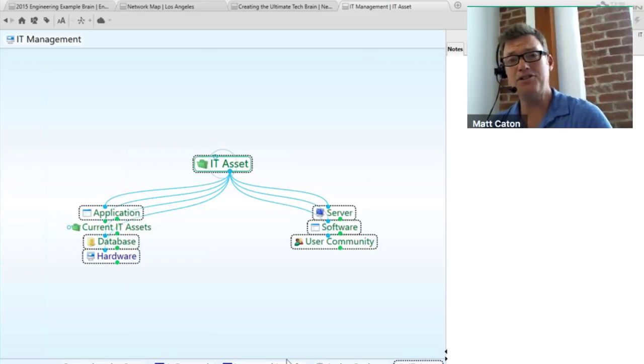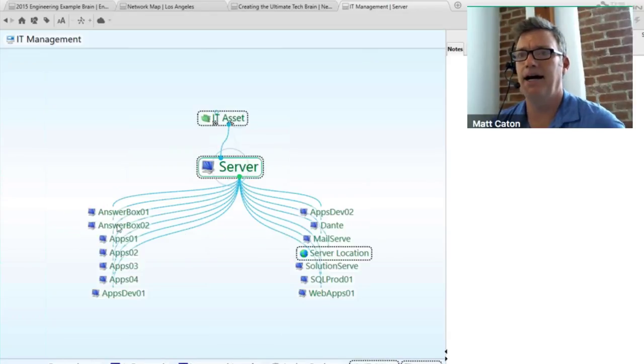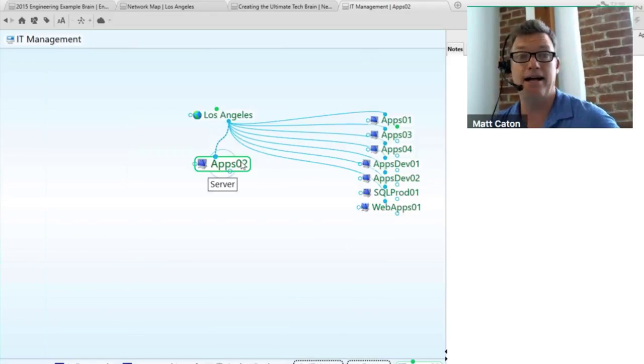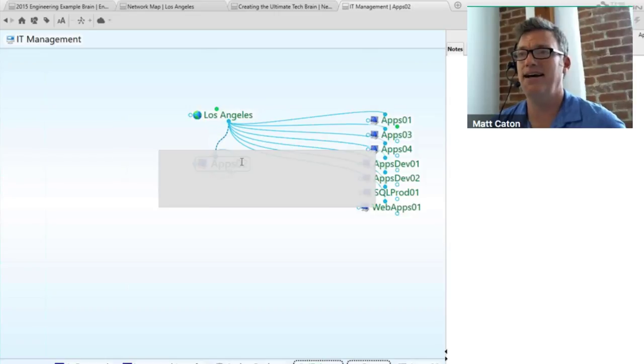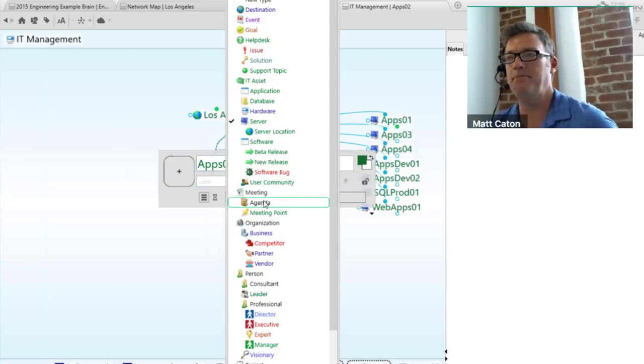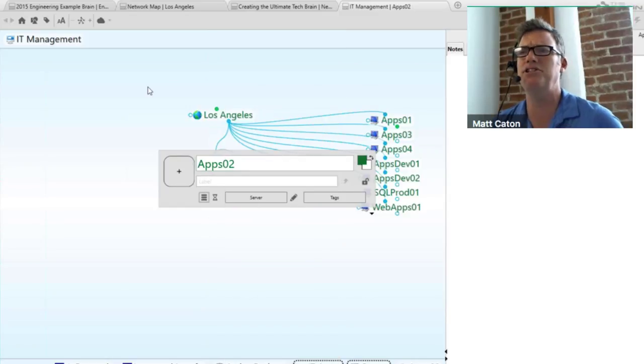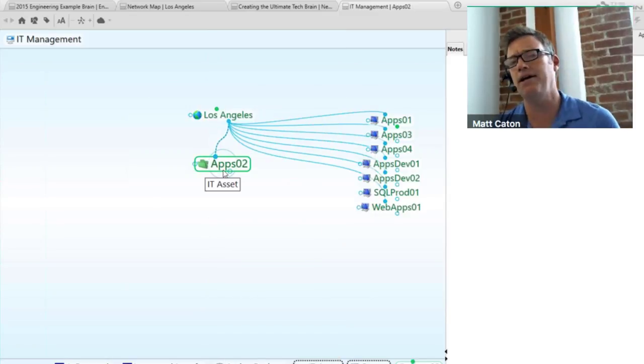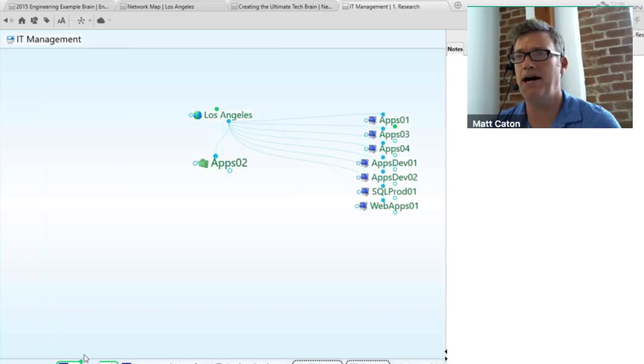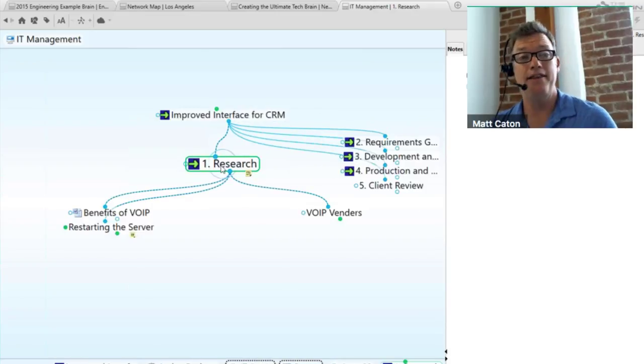So as you continue on grooming your brain and creating your brain, let's say the app 02 is an IT asset. I can click, and I'm going to change this label from the label of a server over to an IT asset. And it's really just up to you how you want to classify your information or categorize it, visualize it. And I'm going to jump back into the project, this research project that I'm working on. This is a current hot topic for me. So I already have that thought type existing.